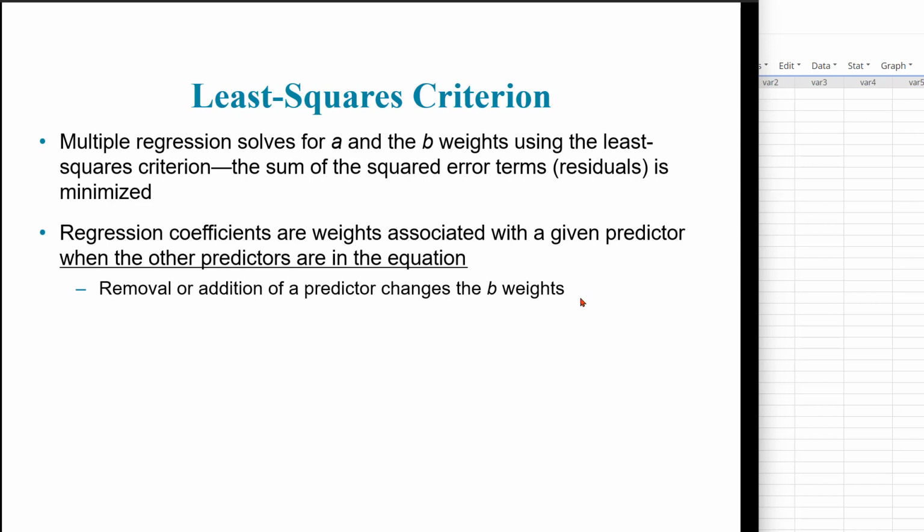The least squares criterion is a principle used in multiple regression to determine the best fitting line or plane through the data points. It aims to minimize the sum of the squared differences between the observed values of the dependent variable and the predicted values based on the regression equation.